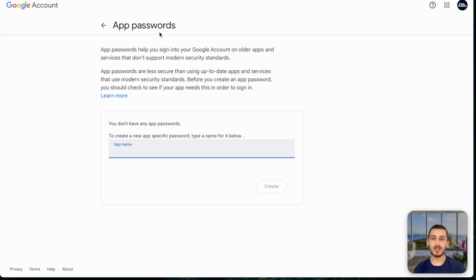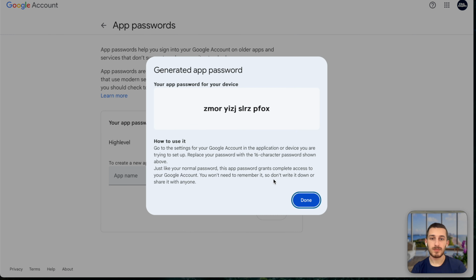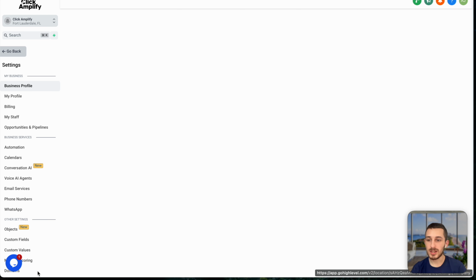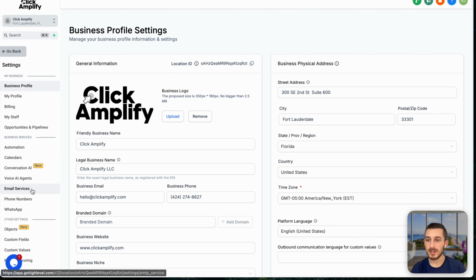After you're on the app passwords page, you can just type HighLevel. Just copy the code, the whole code with all of the spaces and everything. Then let's go to settings. Then click on email services.